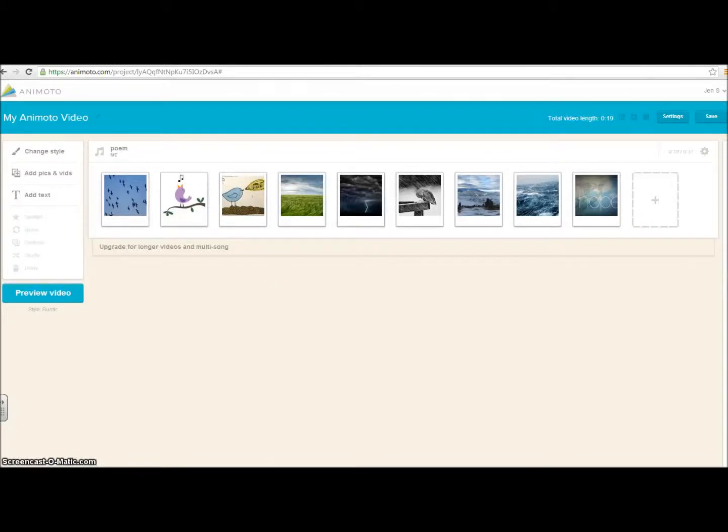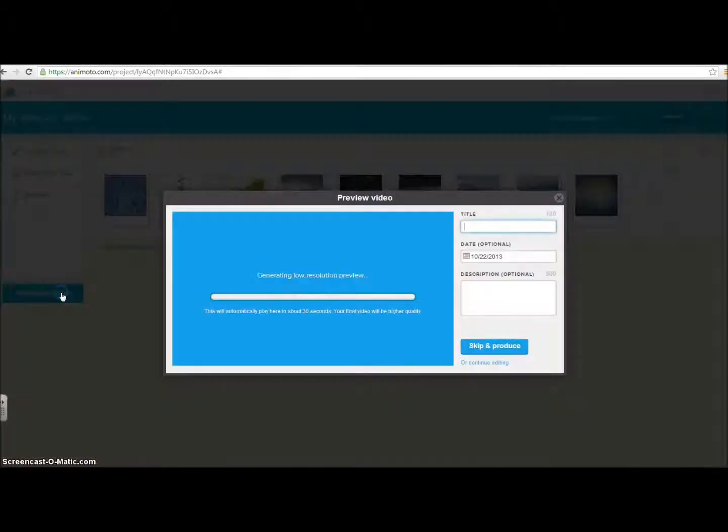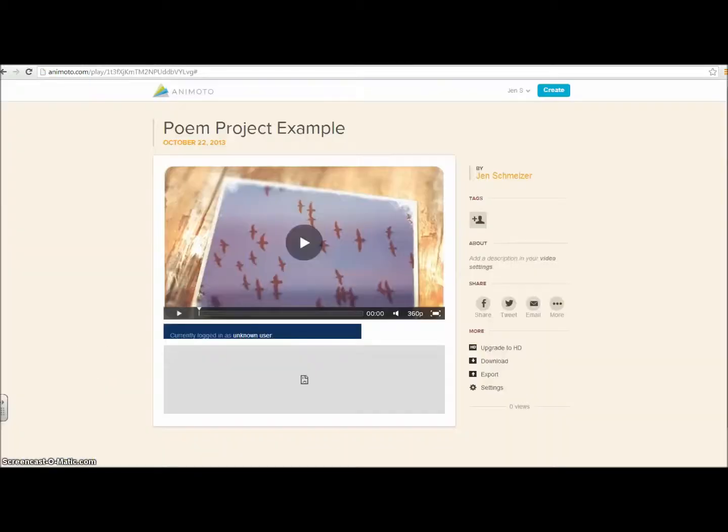So when you're satisfied with the product, you're going to click preview video here, and once it generates the preview, this button right here won't say skip and produce anymore. This button will say produce once your preview is up here. So you would click produce, and then that would take you to another screen. I'm going to pause the video and show you that next screen.